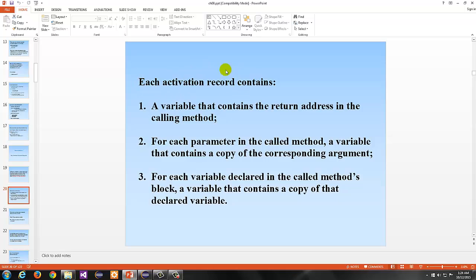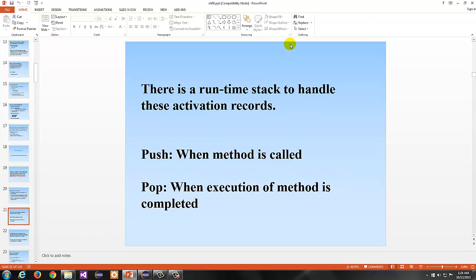So what does the activation record, also known as the stack frame, contain? It contains a variable that contains the return address in the calling method. That's so when you pop it off of the stack, it knows how to get back to where it started. For each parameter in the called method, a variable that contains a copy of the corresponding argument. So we need to keep track of the data at any given time. For each variable declared in the called method's block, a variable that contains a copy of that declared variable. There's a runtime stack to handle these activation records.